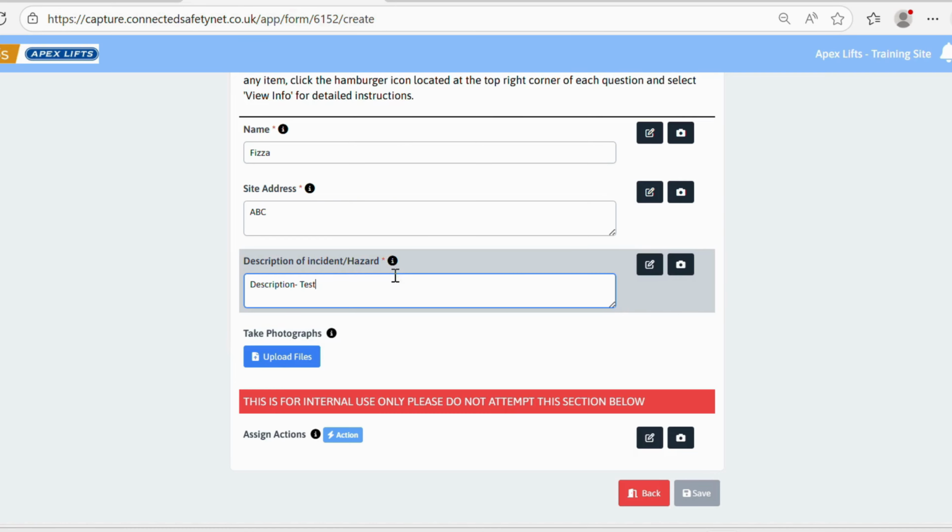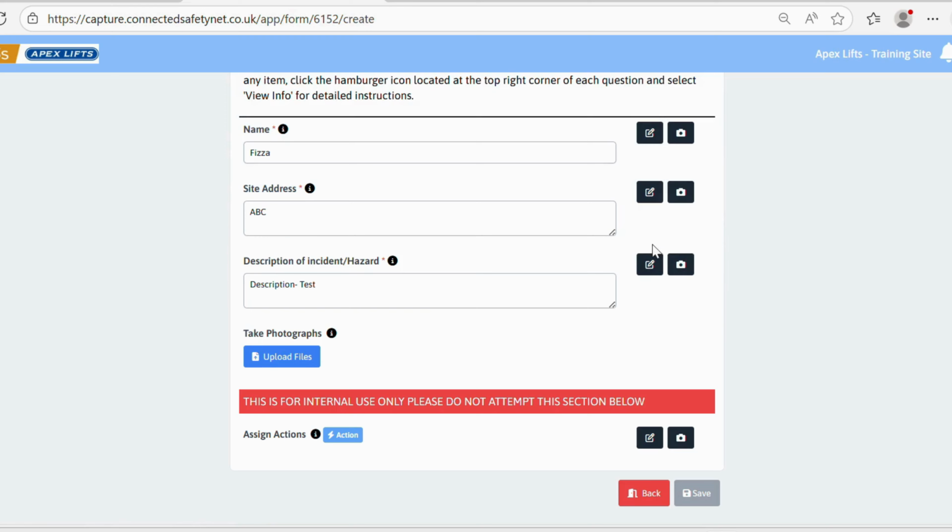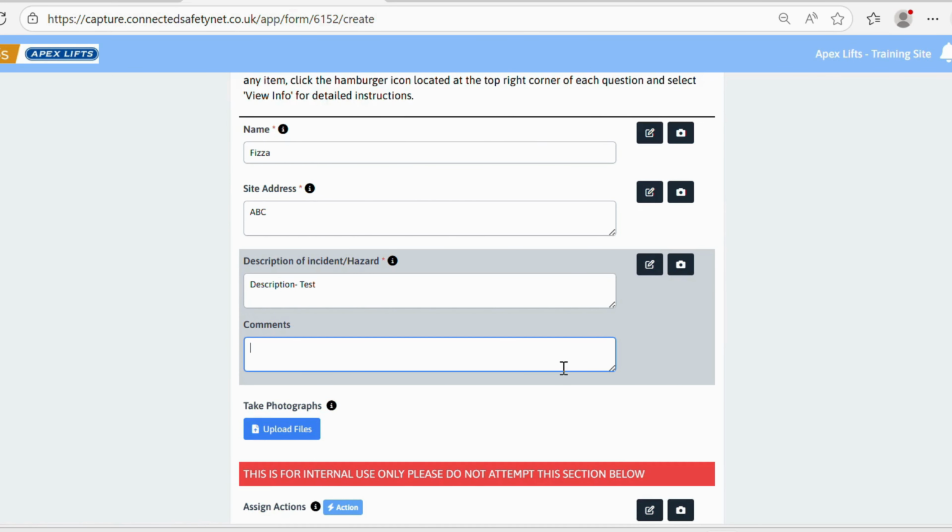Then if we click on this eye icon, we can see the description of the question itself. Then we can also leave a comment. For example, by clicking on it, I'll just write reasons/comments on here. Then I can click on this icon to take a video or a picture.